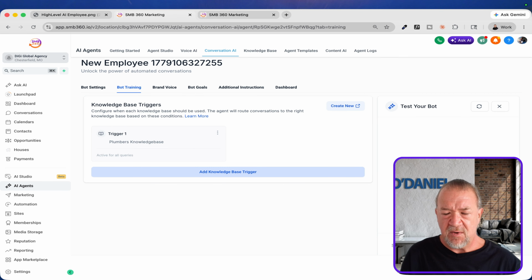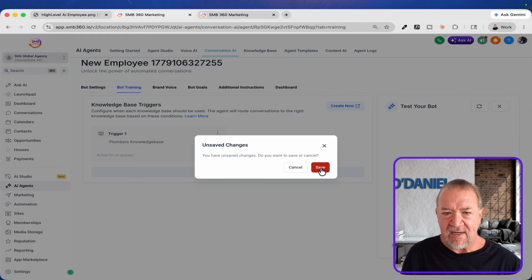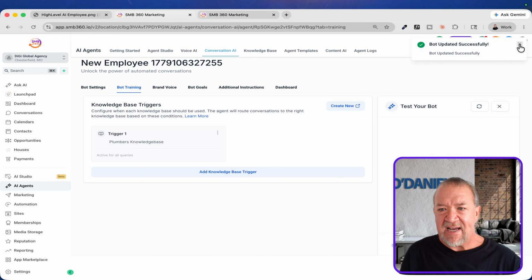You could test it over here if you want to, but I'm going to sit back and do this on a live site and just show you all the components of how you do this. So with that, I'm going to go ahead and click Save. So now that the bot is saved, that's it.